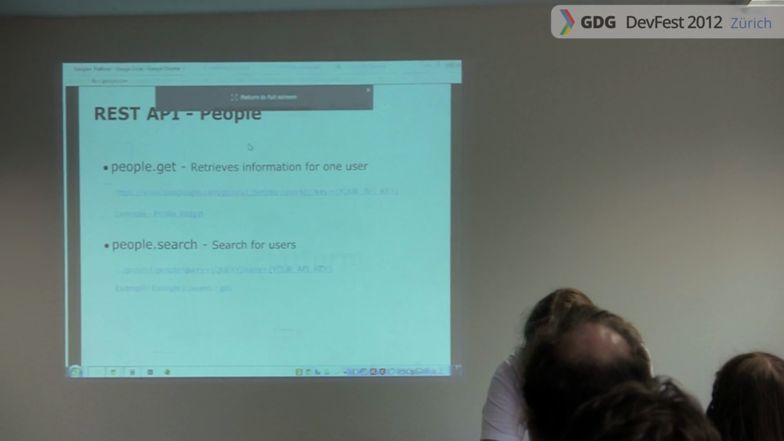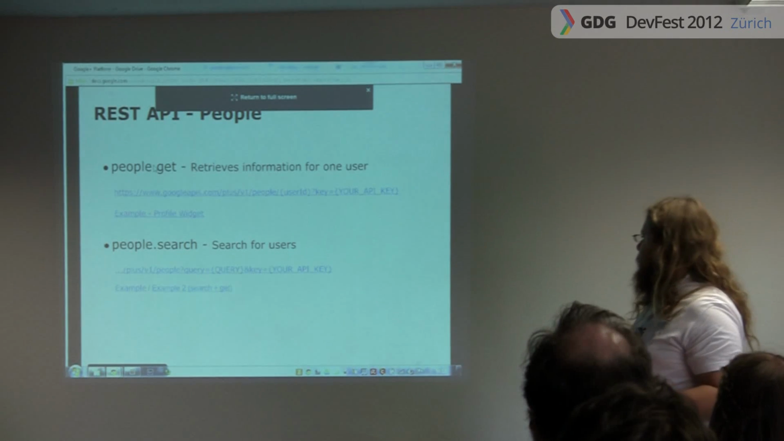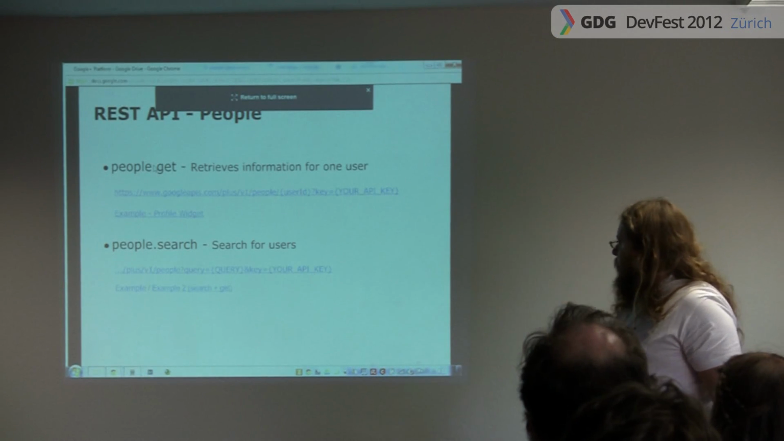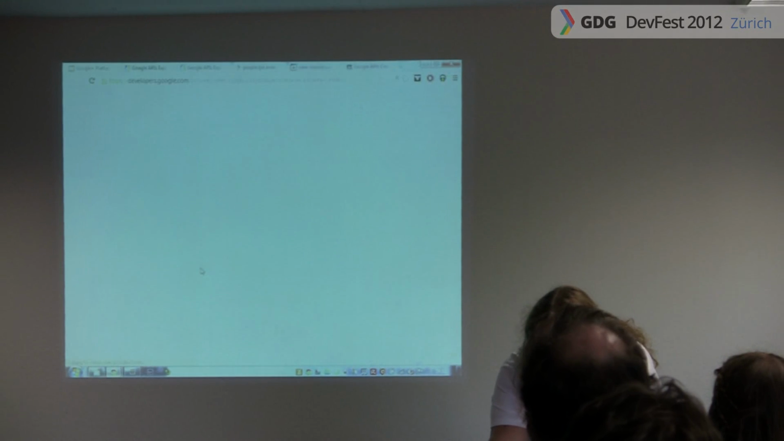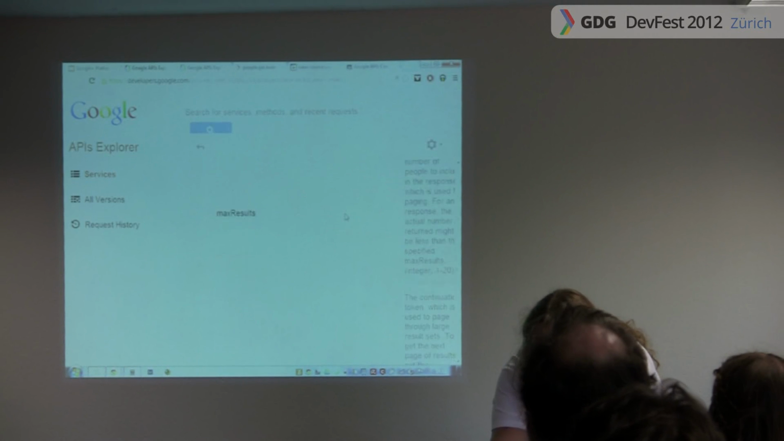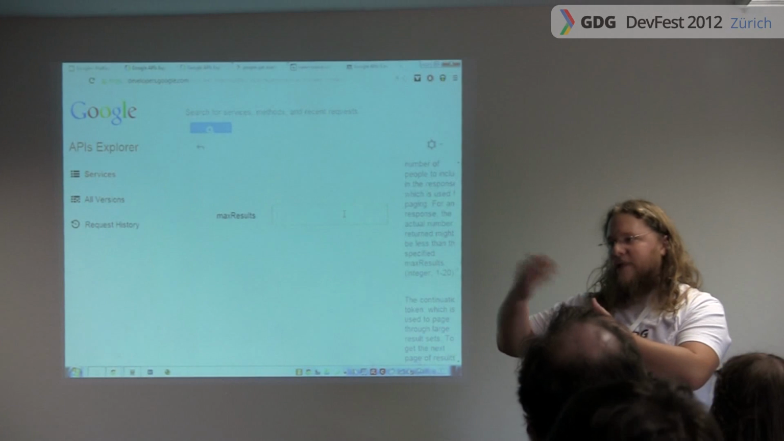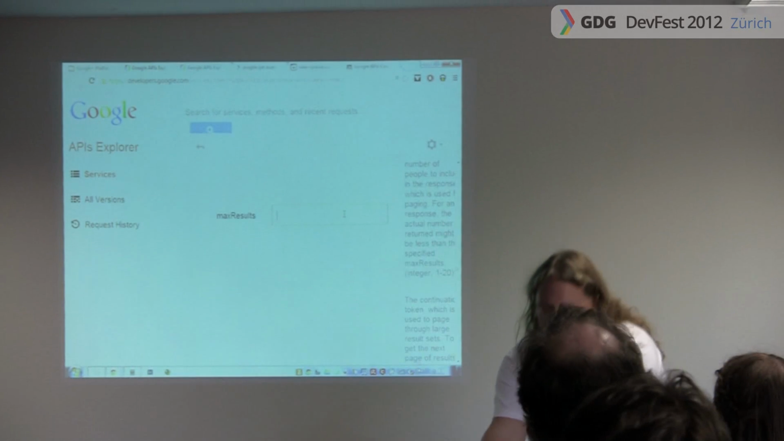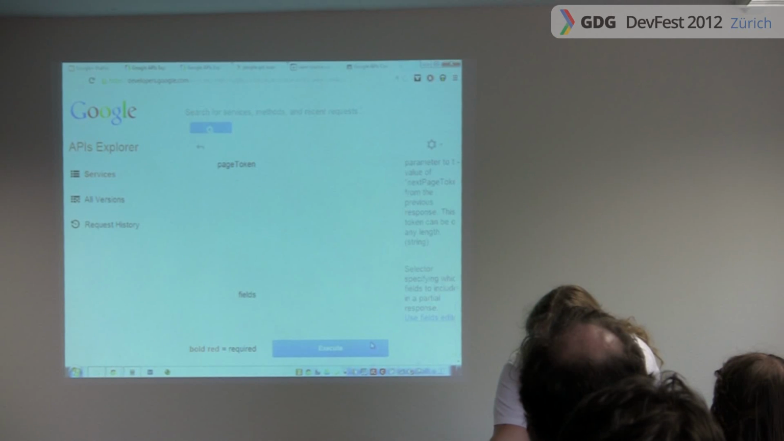So, after people.get, you can also search for people, simply with a query string. In this case, when we execute the query, I'm searching for DevFest. You can also define how many results you want to return, up to a maximum of 20 results, and then you have a page token which you can use to access more results. Let's see what we get here.